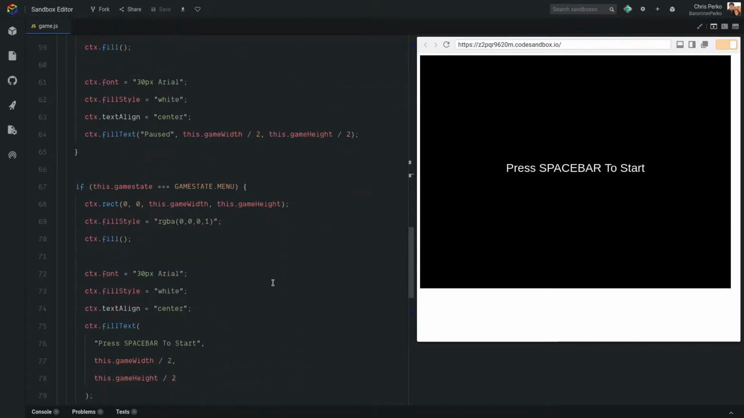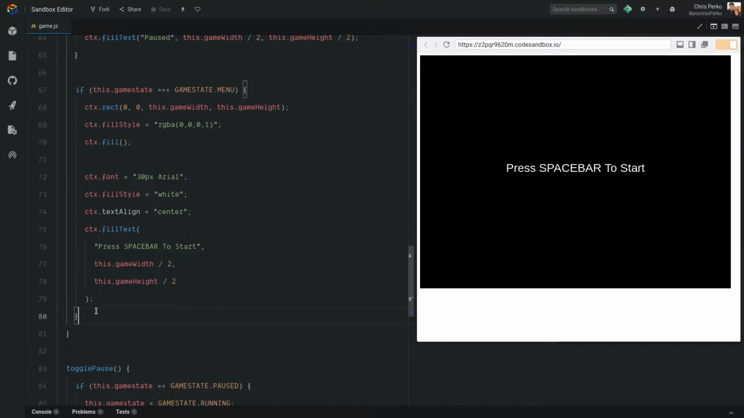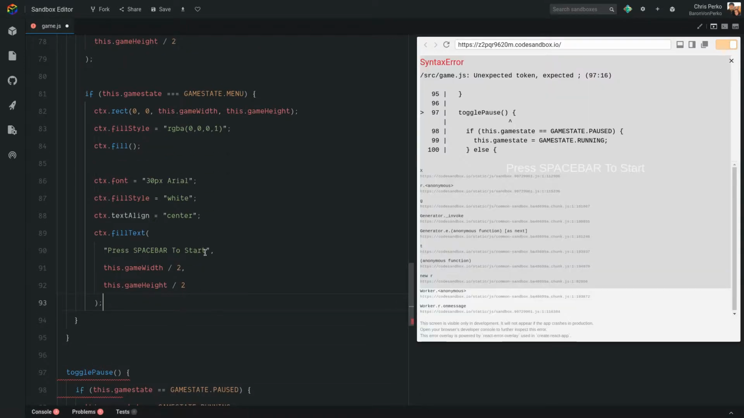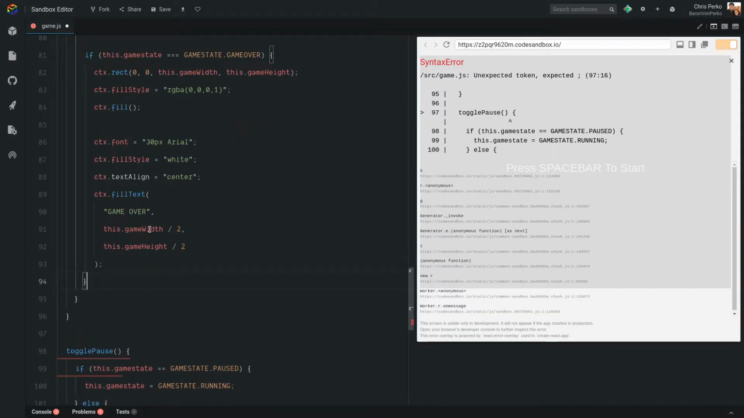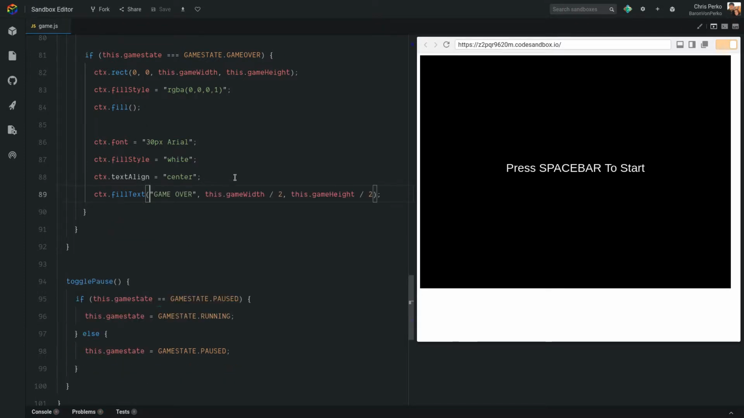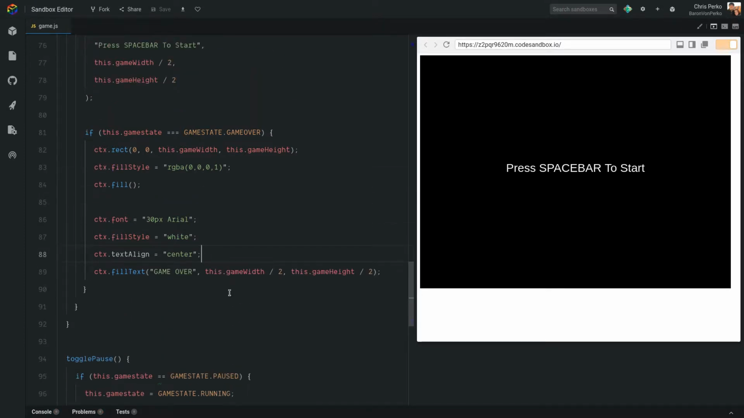Now we just need to draw our game over screen. Let's just copy this here from our menu. And we will say game over. Just need to add the extra brace there. There we go. So we have our game over screen built.